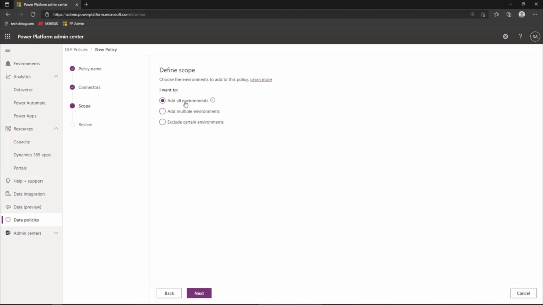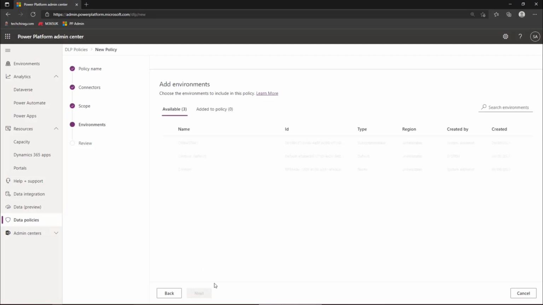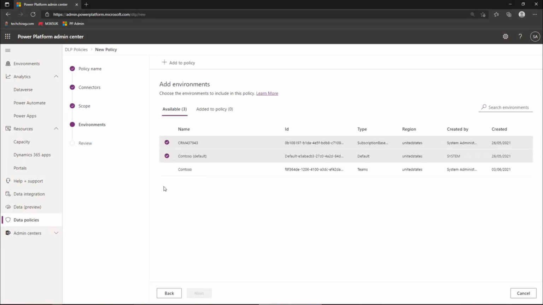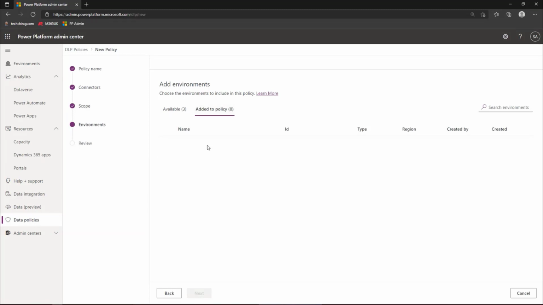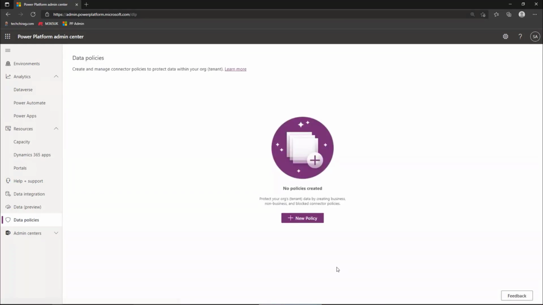So whether it's all the environments, including test, dev, and everything else, or multiple environments, and maybe include certain environments in there as well. If I say add multiple environments, then you have these options here to choose, maybe have just those two environments, for example. Then you can add those two policies and get your DLP policies up and running straight away. So that's one way of controlling that information there.